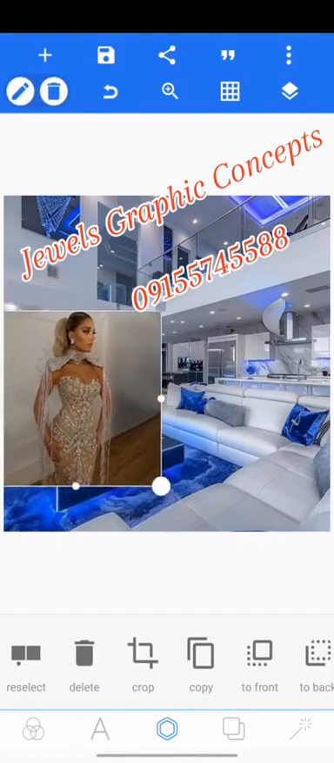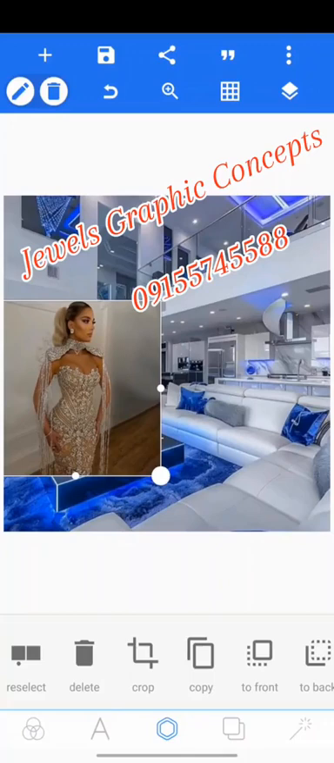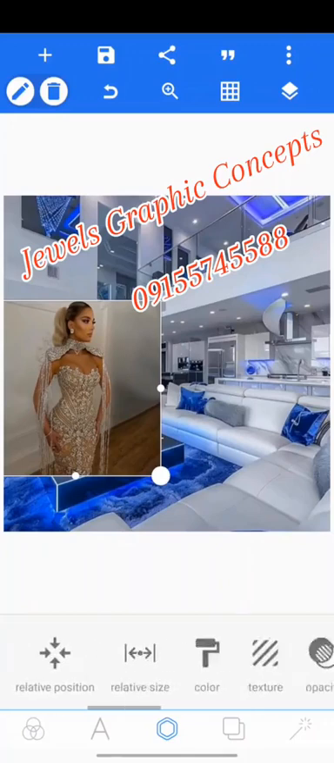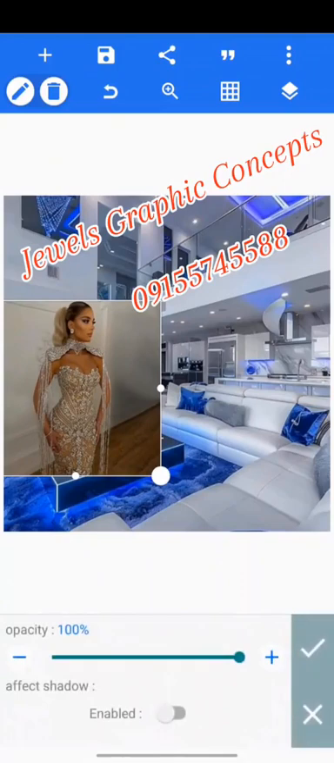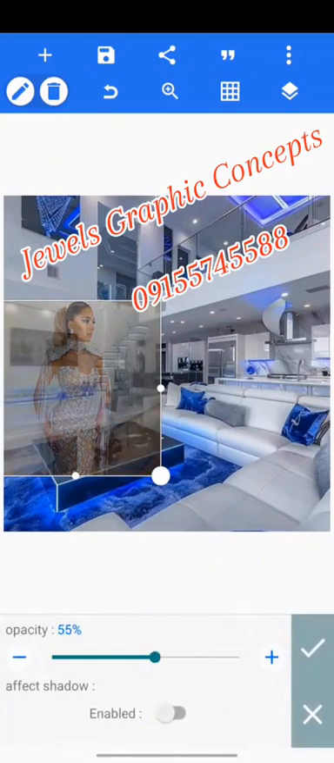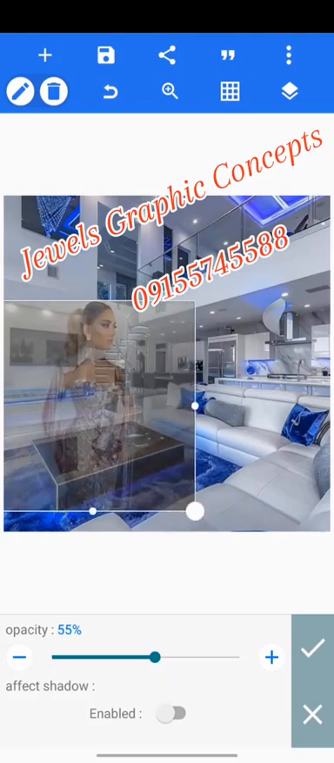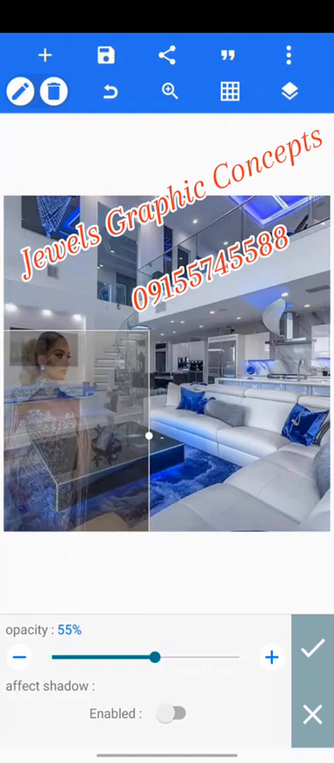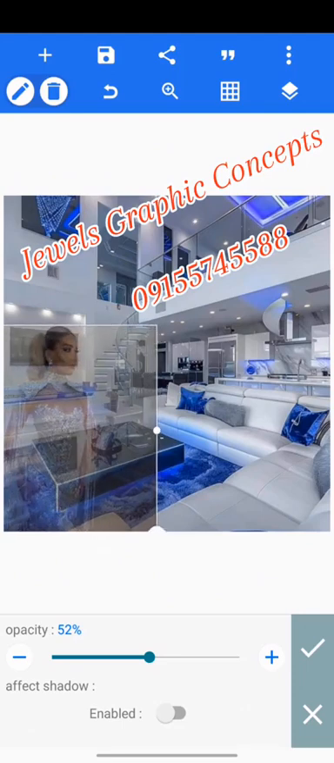Once I adjust it to this extent, the next thing I'm going to do is go to opacity. I will reduce the opacity. This affects shadow. I can enable shadow if I like, or disable it. Okay, once I reduce the opacity, I will increase this as well, a little bit.